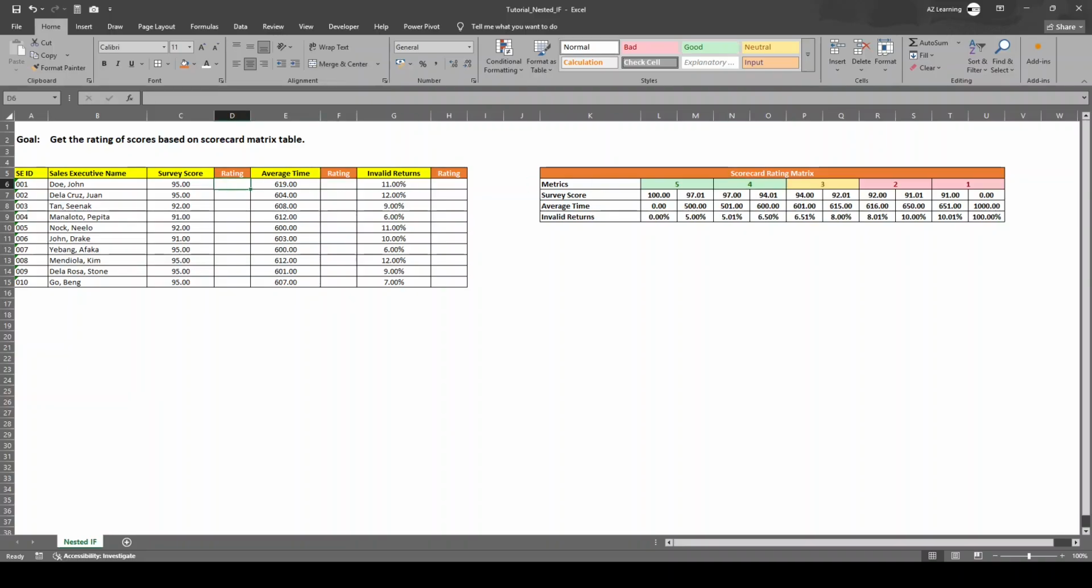So if we are just going to create a simple if condition, the way we have to do this is, again, let's read it as a human or create it as a human, not as a computer formula. So if I needed to know if my survey score is greater than or equal to 97, or let's put it this way, if my survey score is greater than or equal to 97.01, then give me 5.